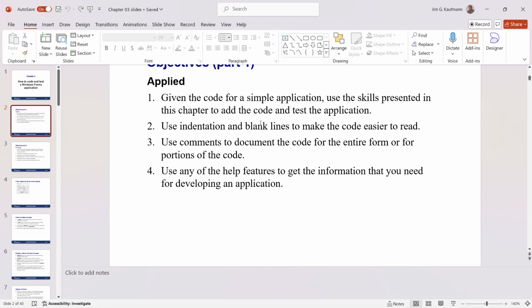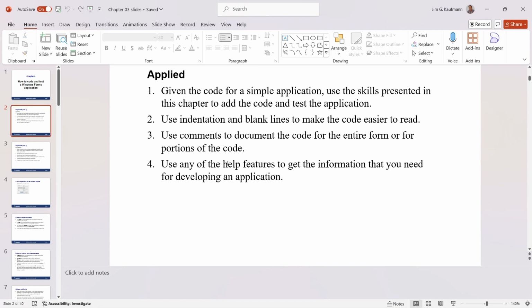Use indentation and blank lines to make the code easier to read. Use comments to document the code for the entire form or for portions of the code. Use any of the help features to get information that you need for developing an application.